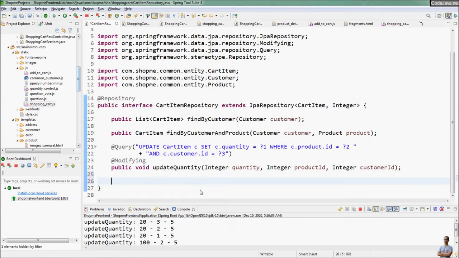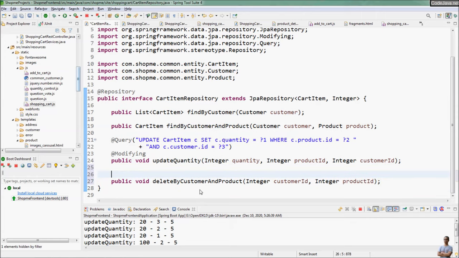Okay, so let's start by adding a new method in the cart item repository interface here to remove a cart item by product and customer. So the method is public void delete by customer and product. And we have a customer ID here and product ID here, and we use a custom query here.